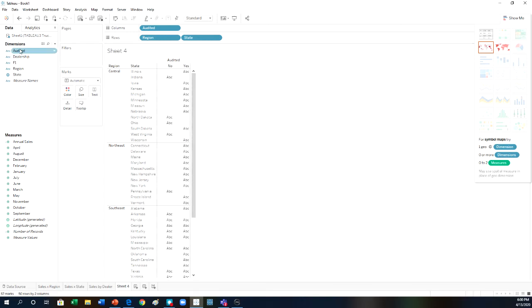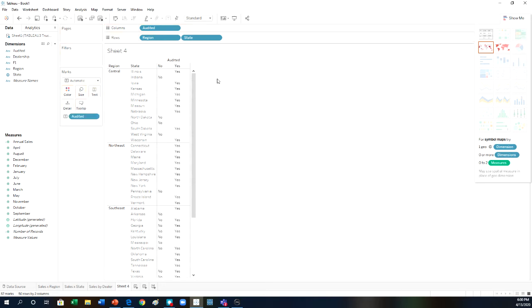The way I do that is I take audit and I drag it down over text, and it's going to turn all those into text. So it's kind of nice. I can tell which states are finished with their audits and which states are not. So I'm going to rename the sheet and call it State Audits.